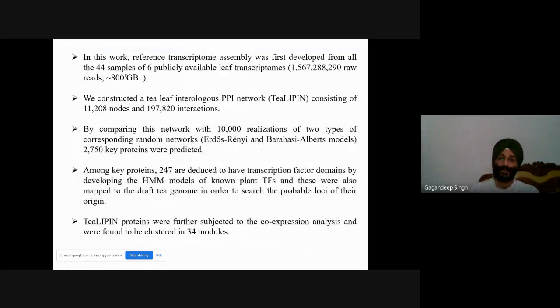In this work, what I have done is take 44 samples of 6 publicly available transcriptomic data sets, 800 GB of data that I have downloaded, and I have constructed a protein-protein interaction network by assembly. Finally, I have identified 247 transcription factors and overall 2750 key proteins. And this work has been published in Plant Cell Reports.